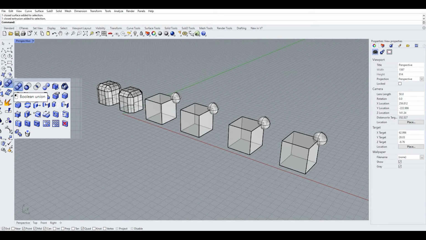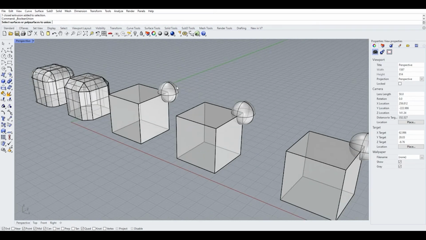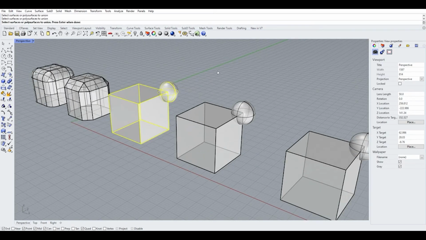We can find them over here. The first one is Boolean, but we have 4 options for Boolean tools. The first one is Boolean union. That takes 2 objects that occupy the same space and makes them one. Let's give it a go. I'm going to select that. It says select surfaces or polysurfaces to union. So I'm selecting the sphere and the cube, and I hit enter.